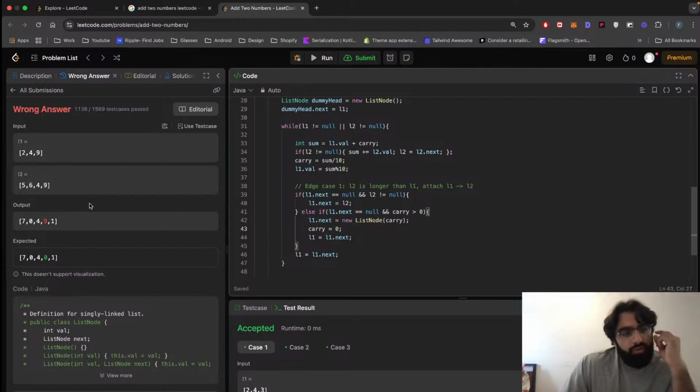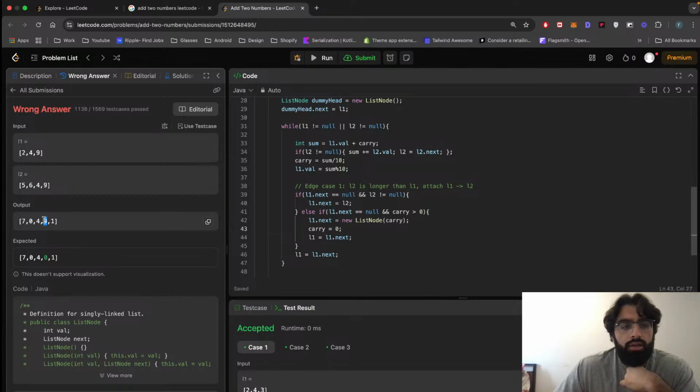Okay, 704. So 4. This is the first carry. 7. No. This is the first carry. 4 because it carried over again. 9 plus 1. So this was 7, 4, 9. So plus equal to L2.val. L2 is equal to L2.next. Sum plus equals carry.